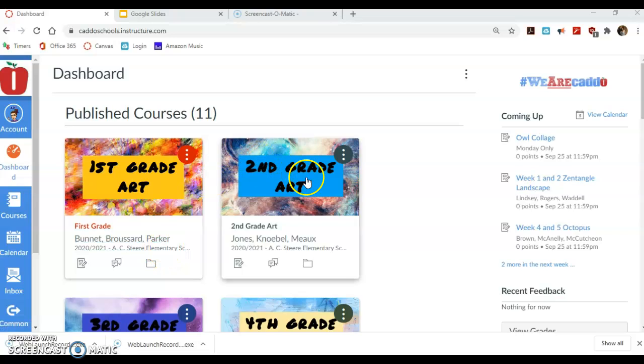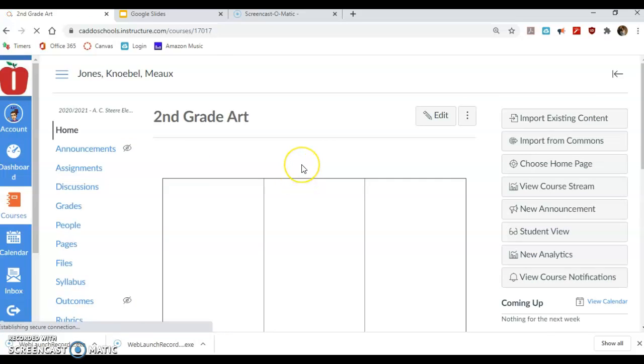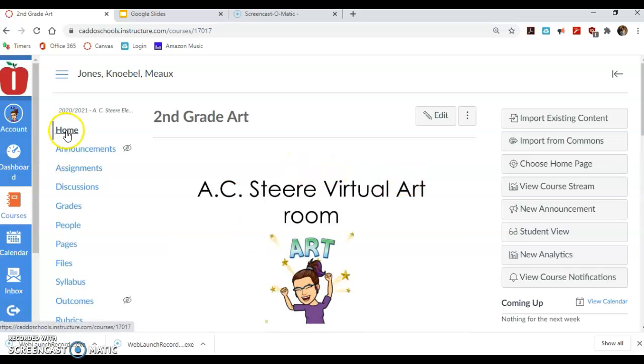When you click on the course, it's going to take you to the home page. If you're opening it on an iPad, you might have to click home over here on the left. I'm going to switch to student view so that you can see a little bit more like a student would.